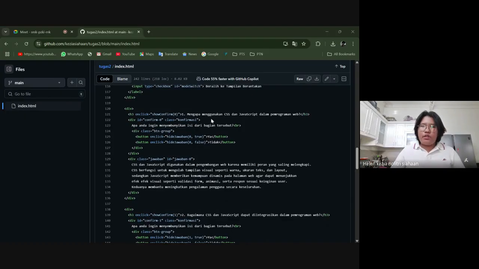Why? When you drag your pointer down to the H3, which is the title of the question, and click, it will set the confirm, like I already explained to you guys about the confirm. The confirm will pop up and say, apa Anda ingin menyembunyikan isi dari bagian tersebut. If you choose to say yes, it will be closed and the answer will be hidden, and if you say no, it will still reveal the answer.